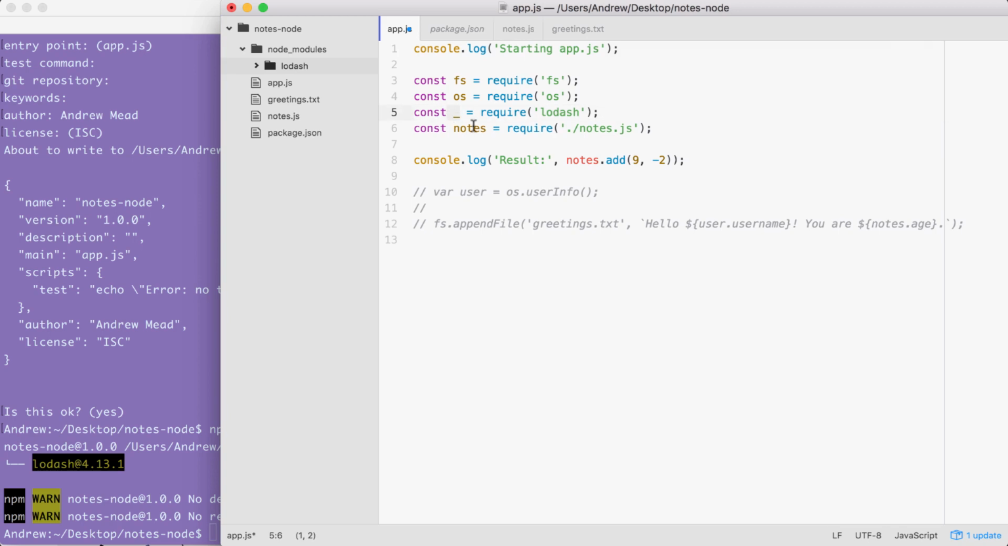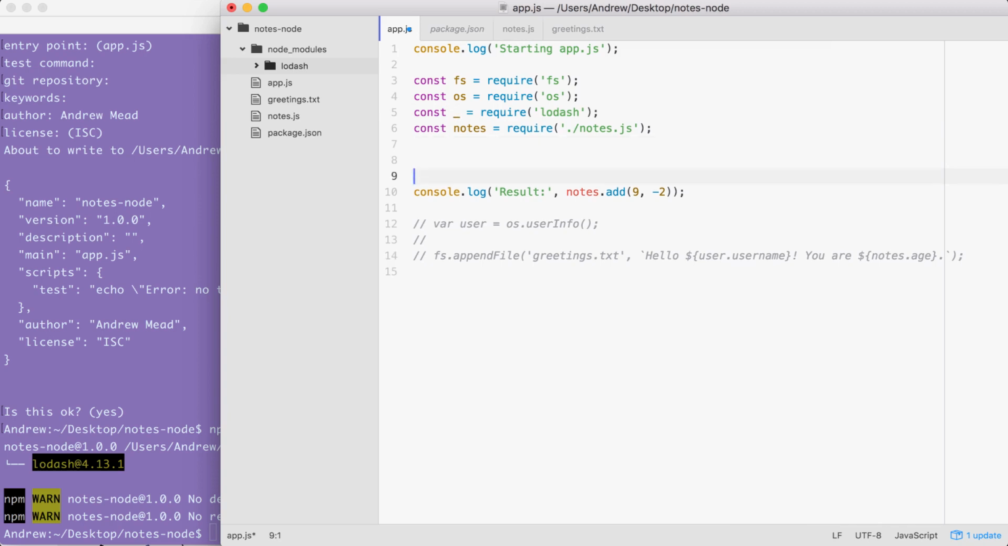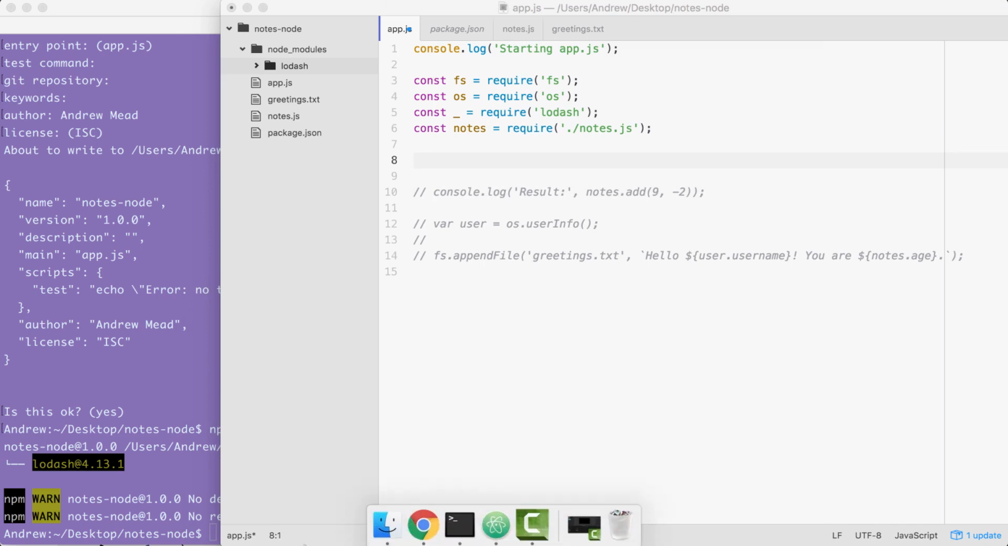With this in place, we can now take advantage of some of the utilities that come with Lodash. We're going to explore 2 quickly in this video, and we'll be exploring more throughout the course, since Lodash is basically just a set of really handy utilities. Before we do, we should take a look at the documentation so we know exactly what we're getting into.